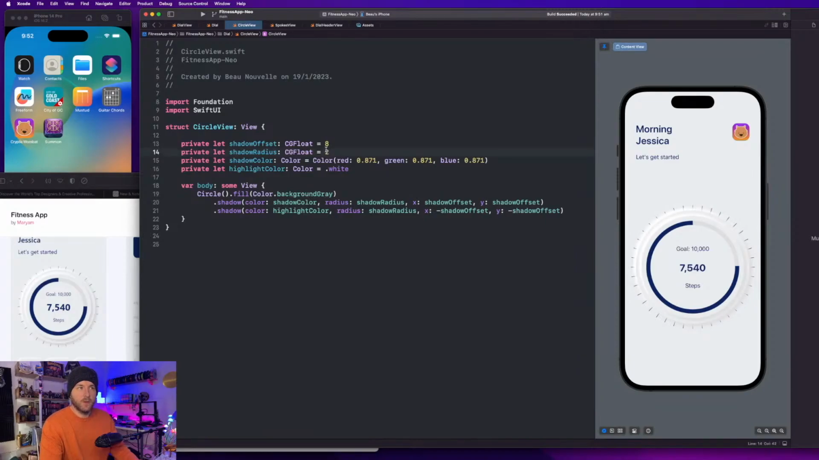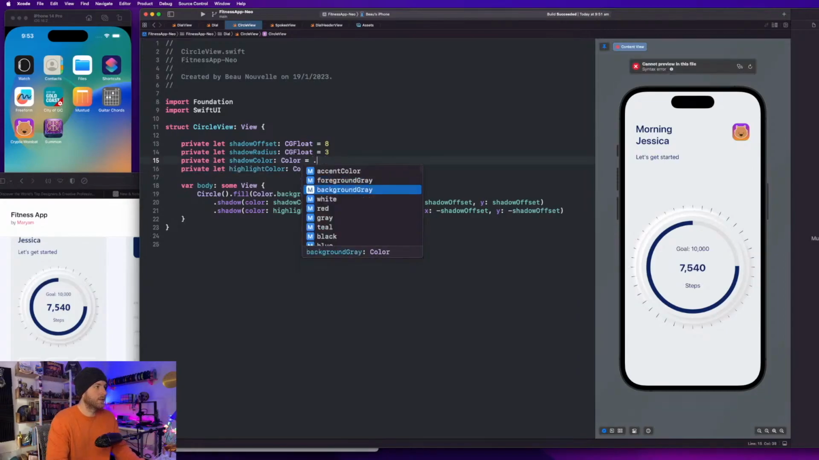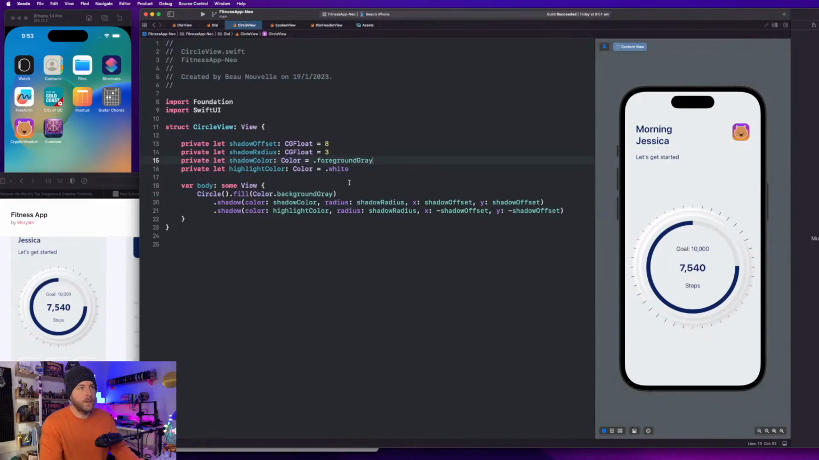It's already looking good-ish. It's pretty close. And I do like the background color, like that other gray that we're using on top. Oh no, not this one. The shadow color. This is that. Actually, I think we need to set this as the foreground gray. Yes.